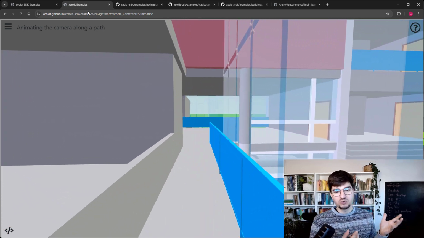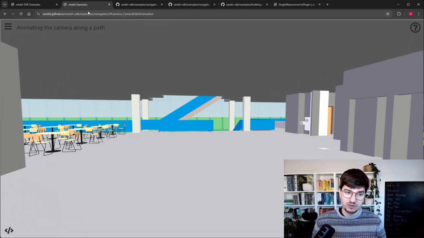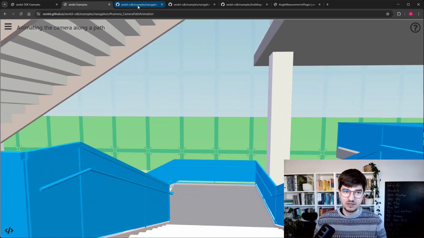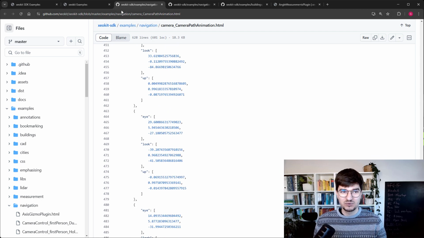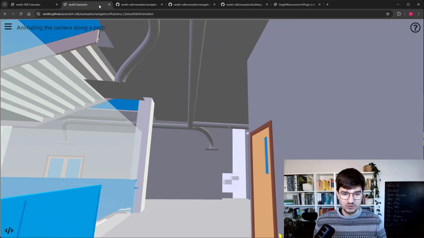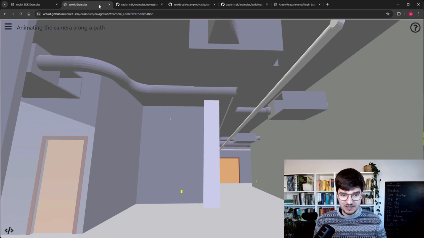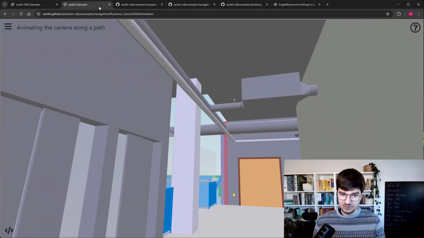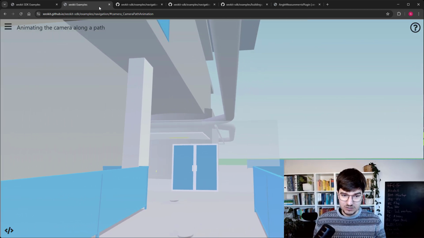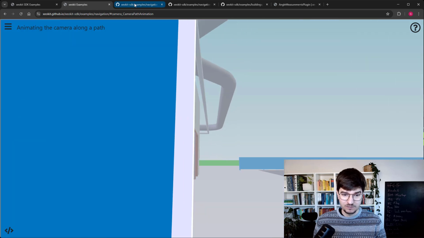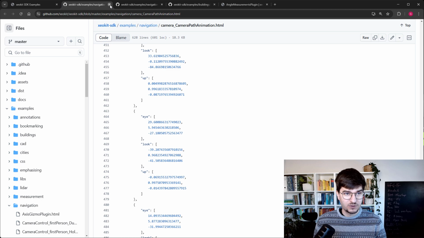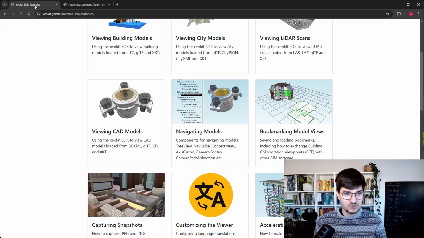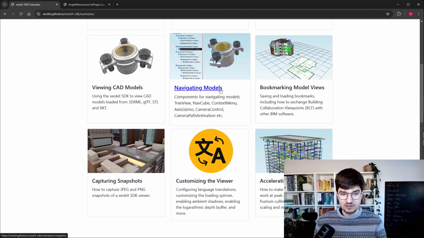So if you want to create such an animation on your model, you can do it. And as you can see, you can always see how it has to be set up. Of course, yeah, you will have to get to know what points should be picked, but it is possible based on the Xeokit. So if you need such animations, then it's there. And okay, let's not be here too long. So let's close that. And that was about the navigating models.